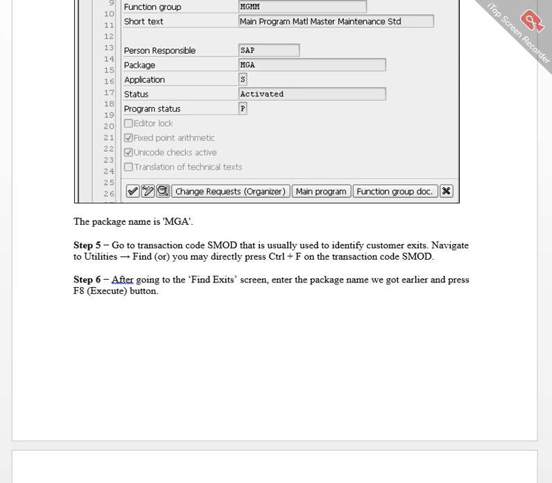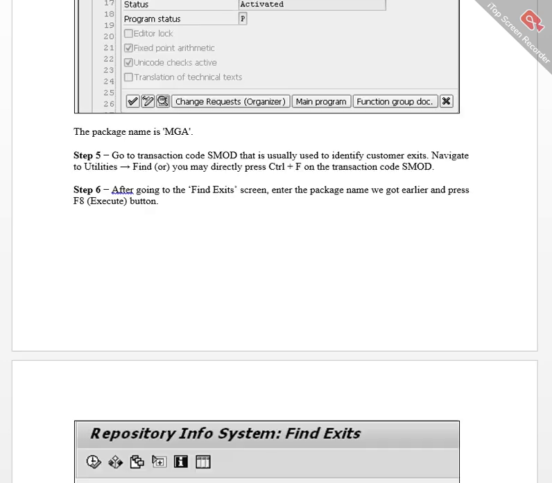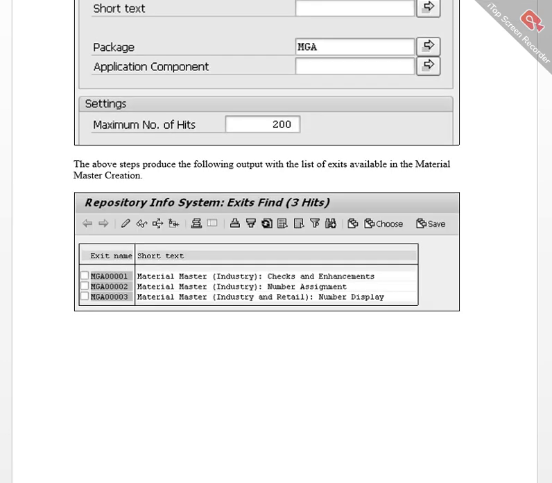Step 5. Go to transaction SMOD, that is usually used to identify customer exits. Navigate to Utilities, Find. You may directly press Ctrl+F on the transaction code SMOD. And step 6. After going to the Find Exit screen, enter the package name we got earlier and press F8 to execute. The above step produces the output with the list of exits available in the Material Master Creation.